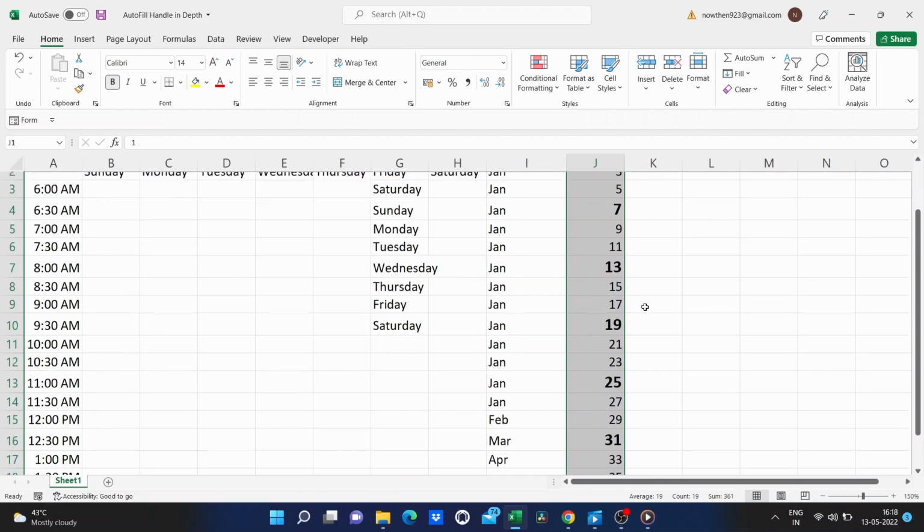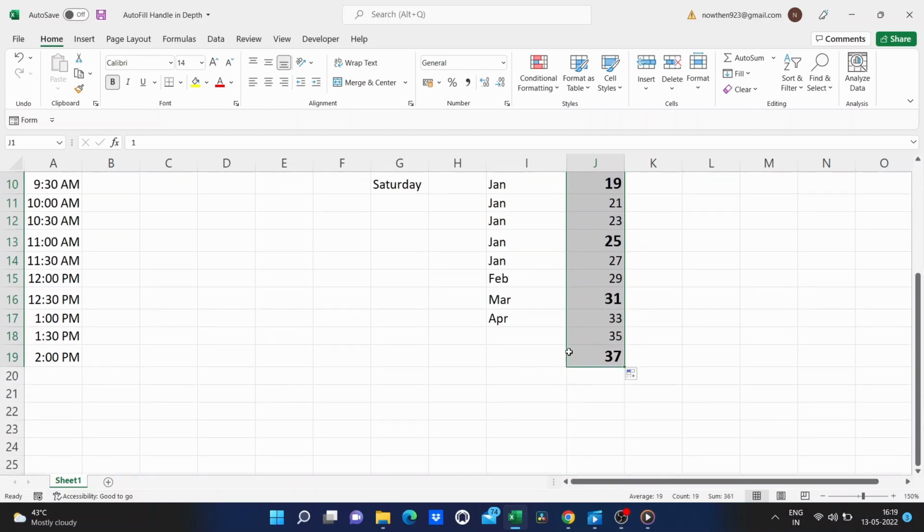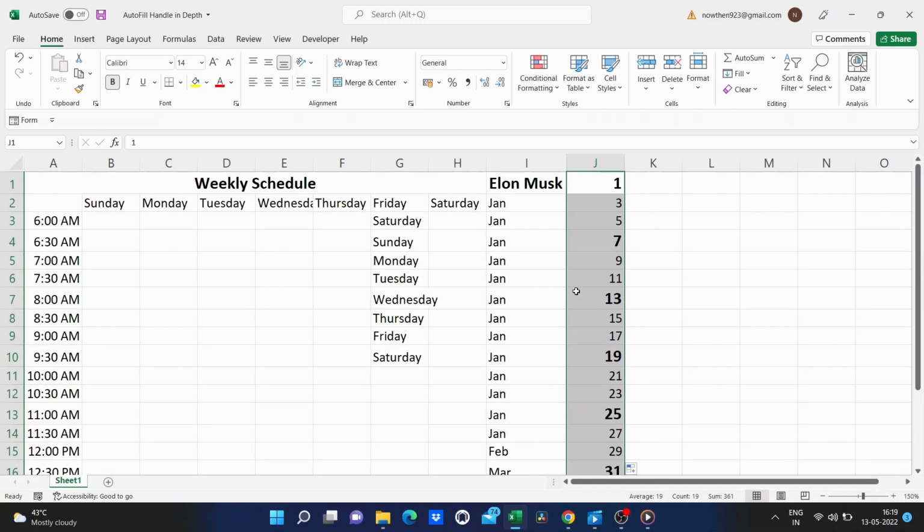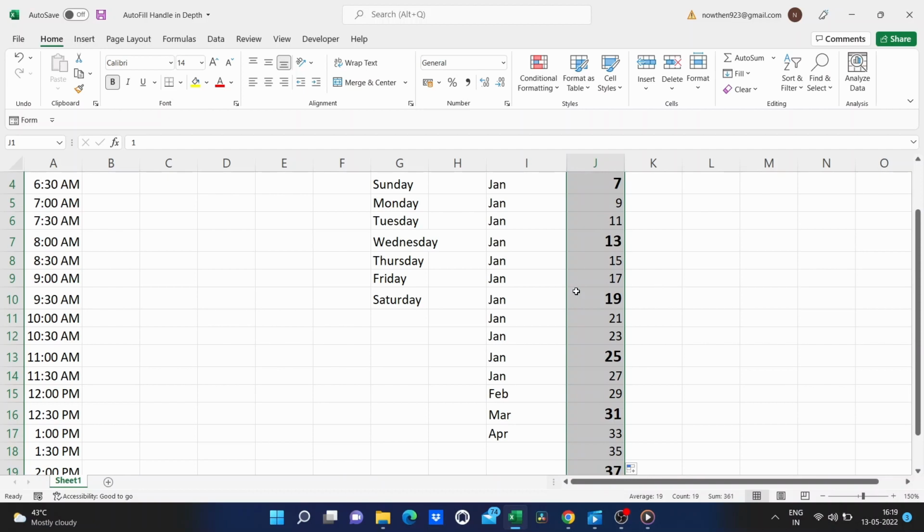Now you can see what it did. It extended the pattern all the way down as far as my data goes. So because my data only reaches row 19, that's as far as the autofill double click went. It didn't go any further because there's no data below that.